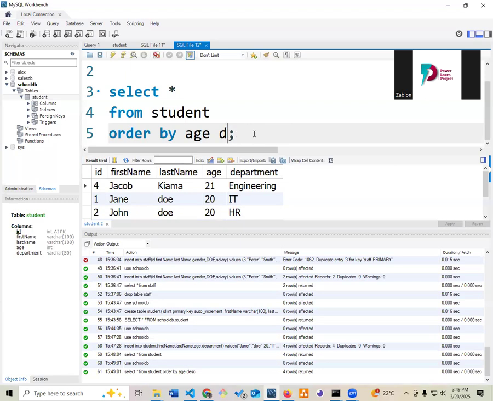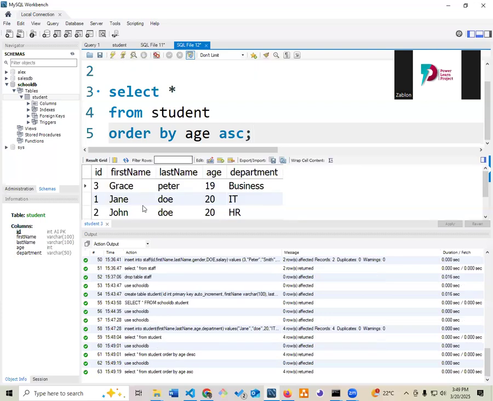What if I change to ascending order? What will happen? And then execute. There we have it. We have Grace first with 19 years, and then Jane, and then John. I believe we all understood what the order by does, right? Great.